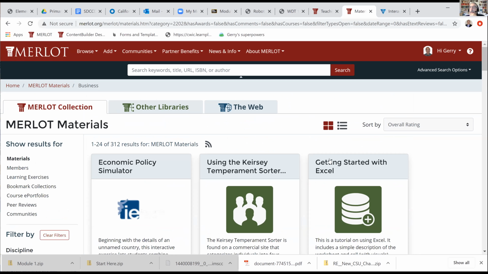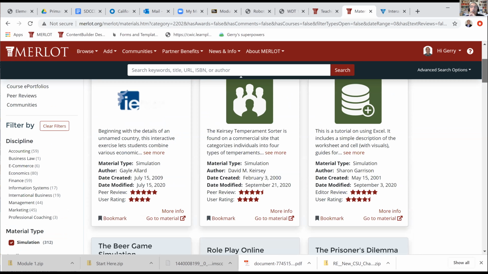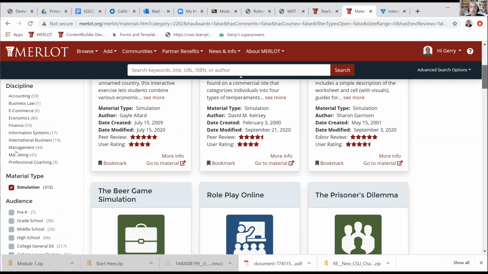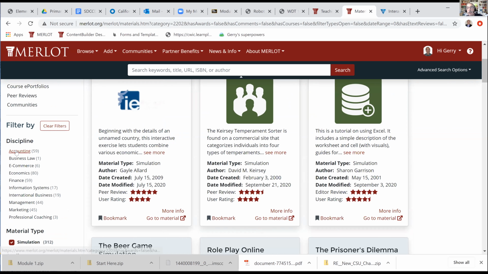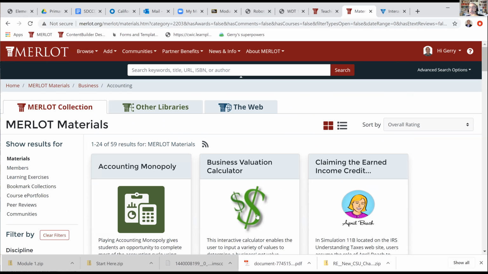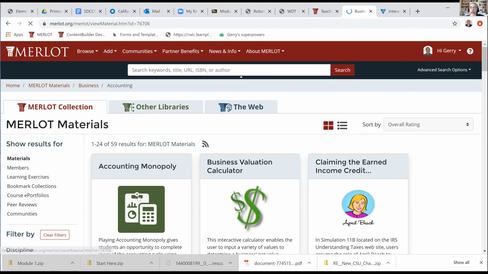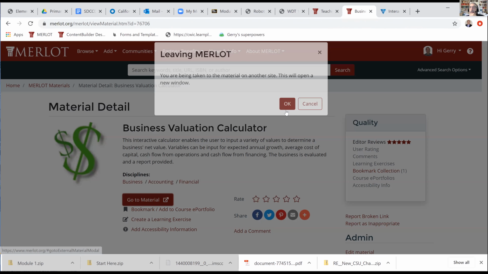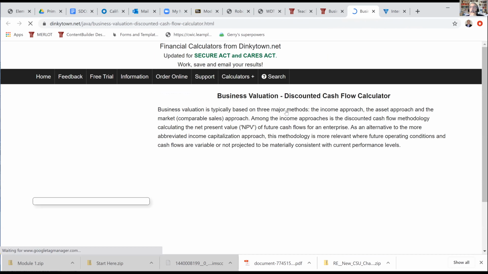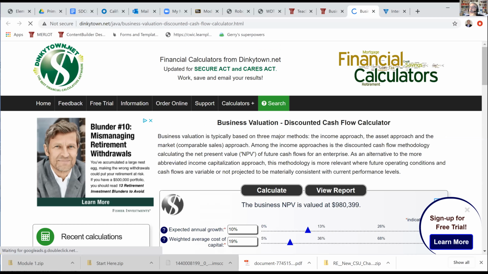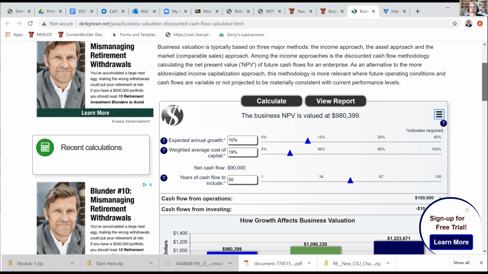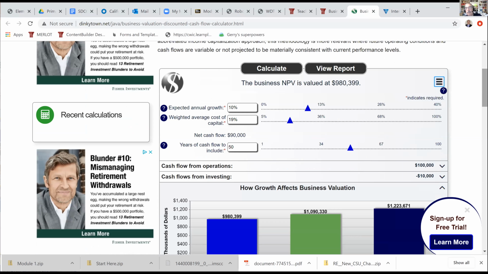All right. And then that allows you to narrow down by your discipline. And then if you say, I'm teaching accounting, again, it helps you narrow down those materials. And then here's a business calculator, and I can go to see that. It goes off, and now here's a business calculator that the students can play around with. Okay, was that helpful in sharing how you can narrow down to the types of materials that you want?